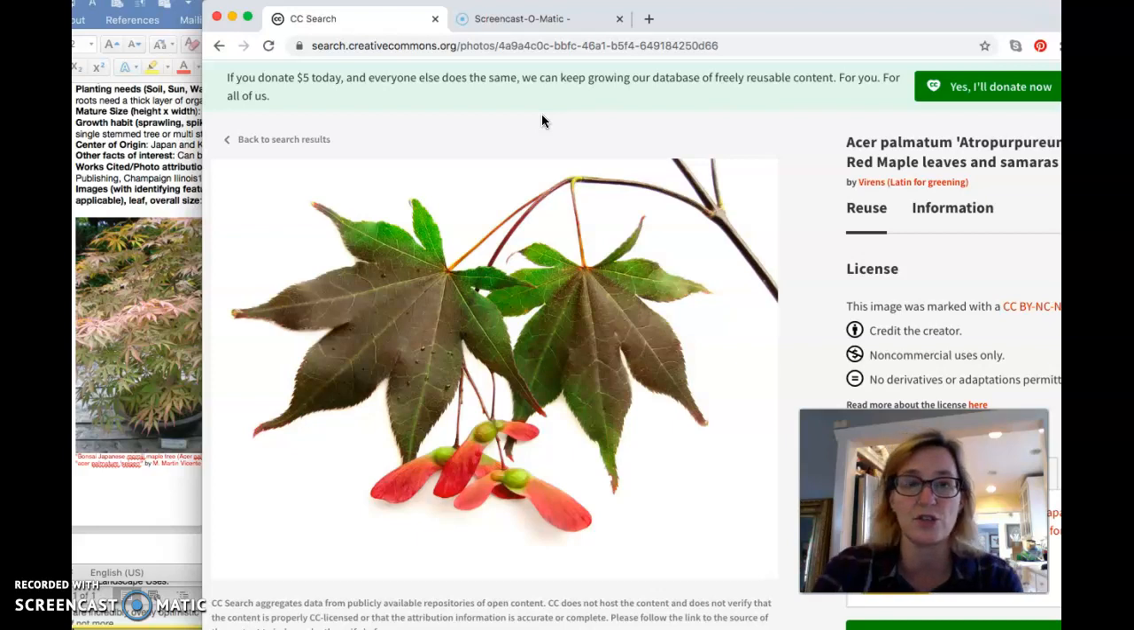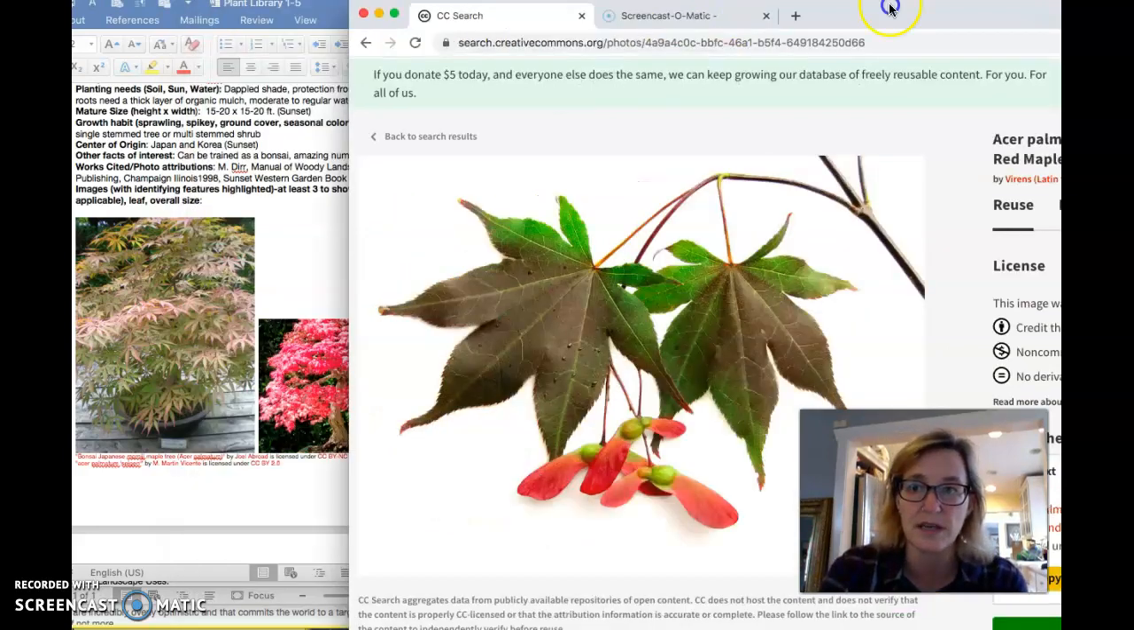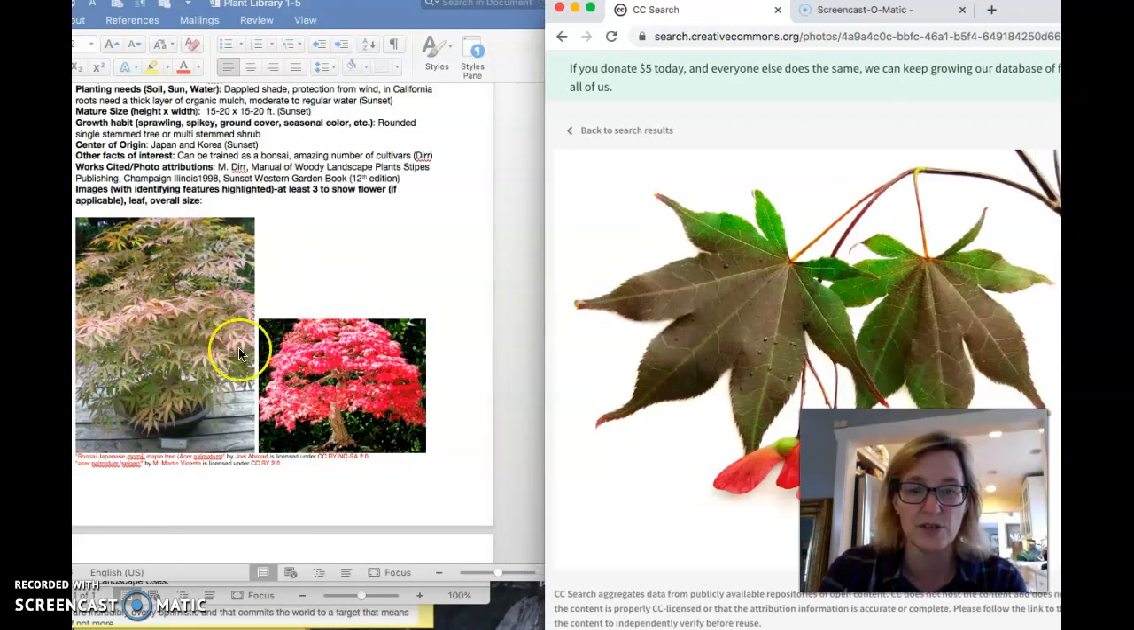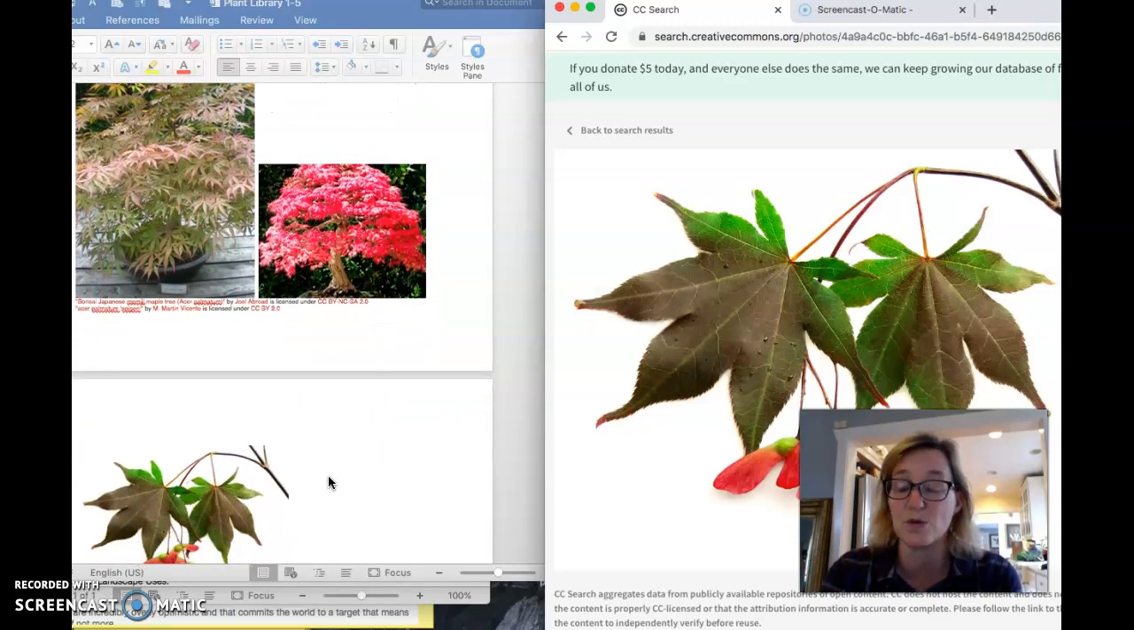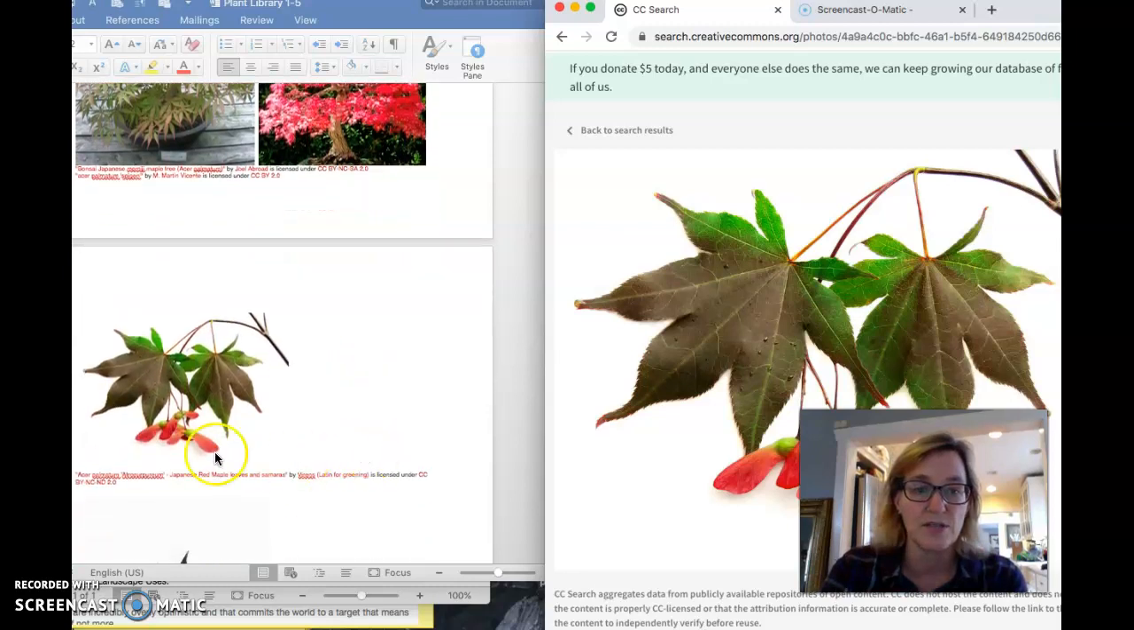Now I chose to show, scoot this guy over, some pictures. I mean, Acer palmatum has a lot of different cultivars, and we're just talking about the general species version. So I just chose whatever I thought was most representative, right? So you get a picture of the leaf in here. This is like a little bonsai version. And then this is just the fact that the leaf color varies. And then I showed some of the fruit.